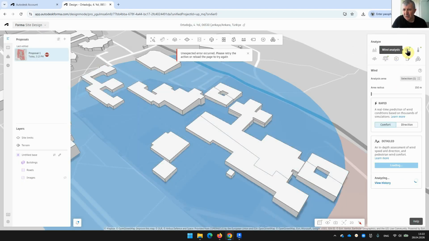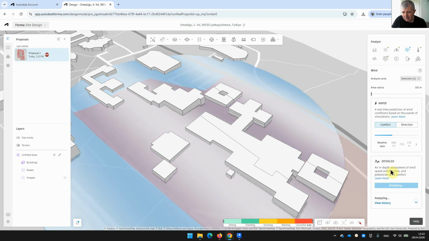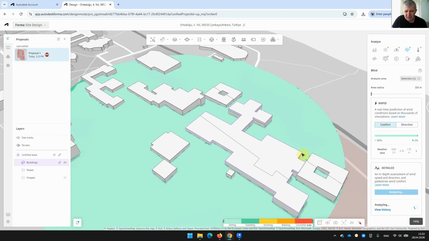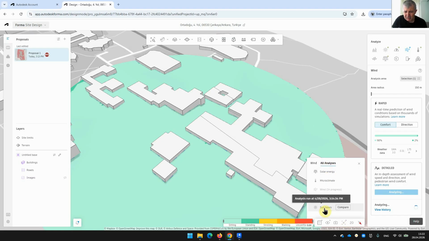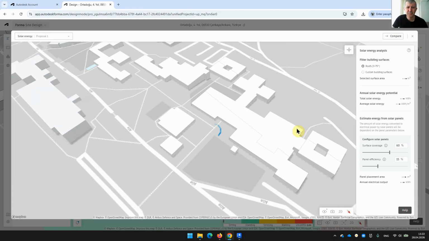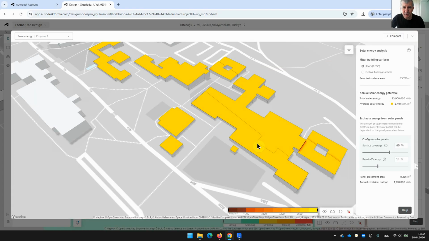What else? Wind. Can we see the history? It's still analyzing, but the view history, no, it's not there. Daylight potential, we did that. Sun hours, solar energy. Let's have a look at solar energy. Aha, see, the roofs are selected for the buildings, and average annual solar energy is 1,740 kilowatt hours per square meter.